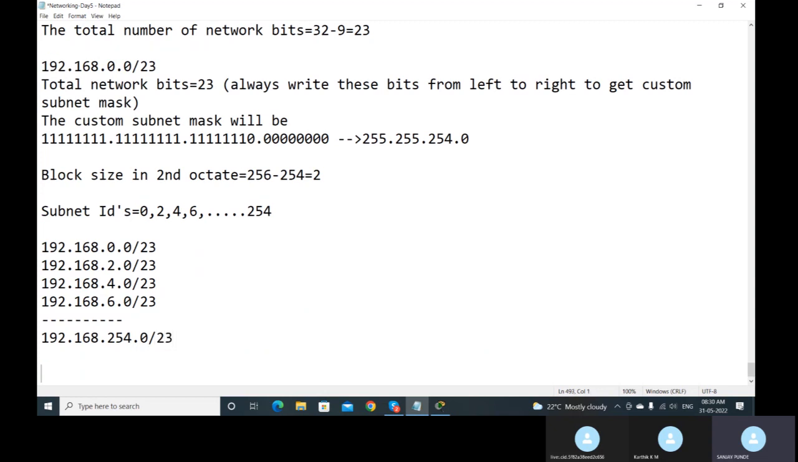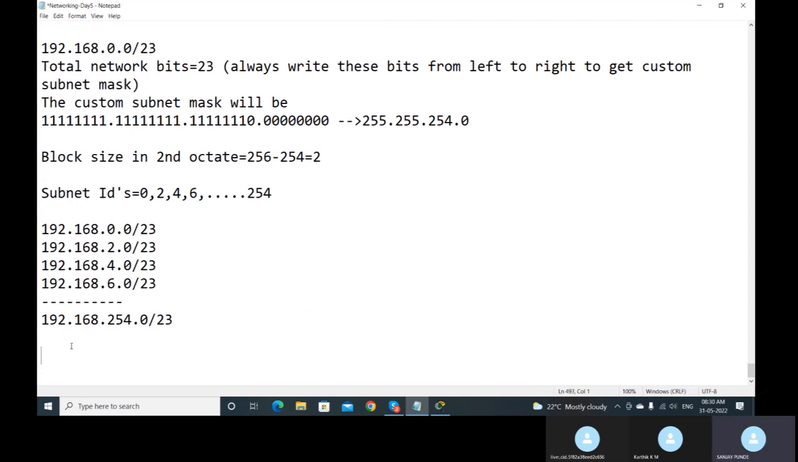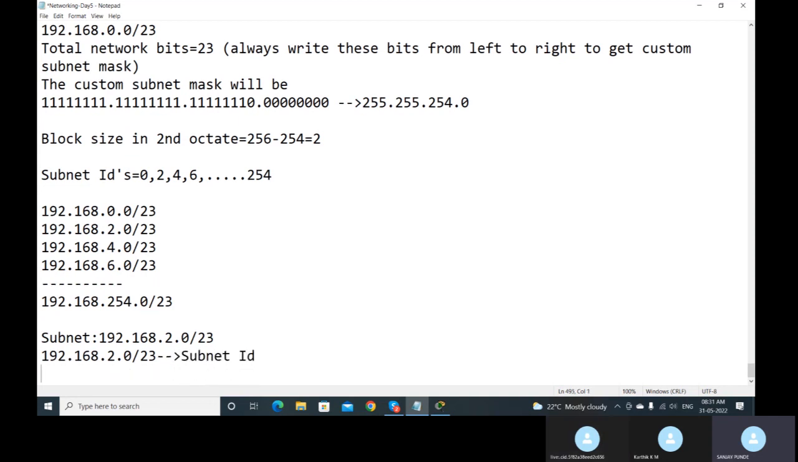254.0/23. So now, once you get that, calculate for this: the first valid, the last valid, and the broadcast. You take this itself, and this is the subnet ID. Then the first valid is 190.168.2.1.